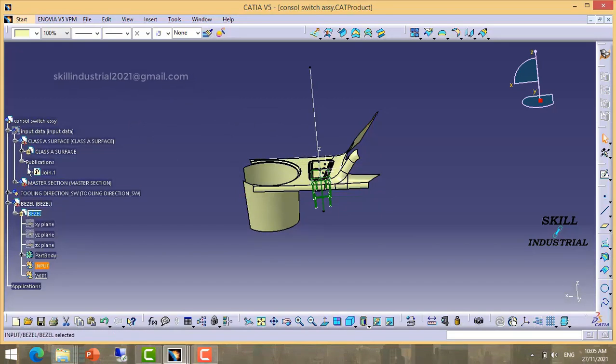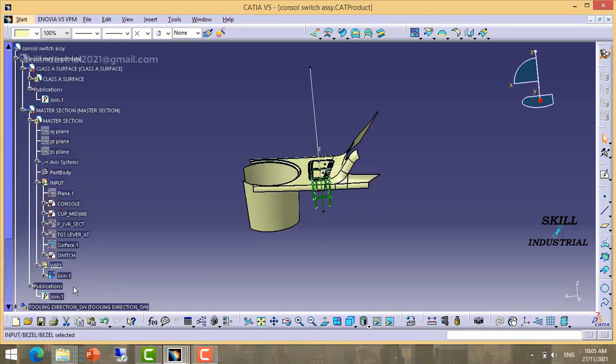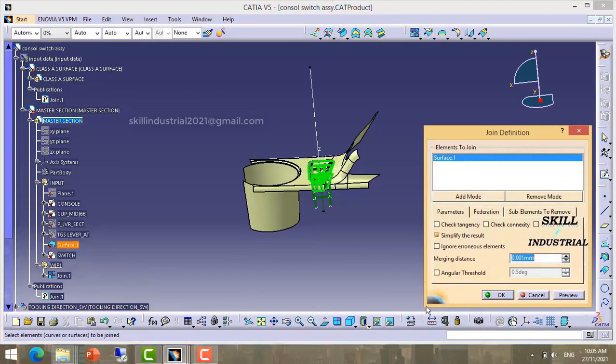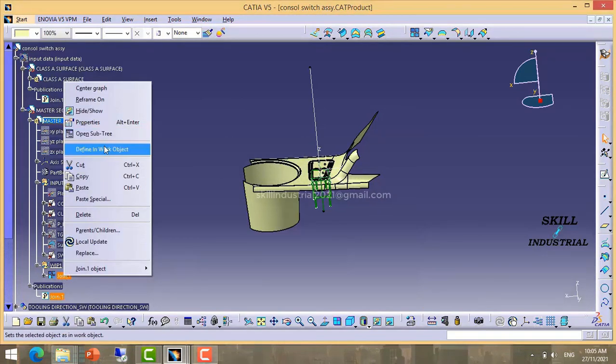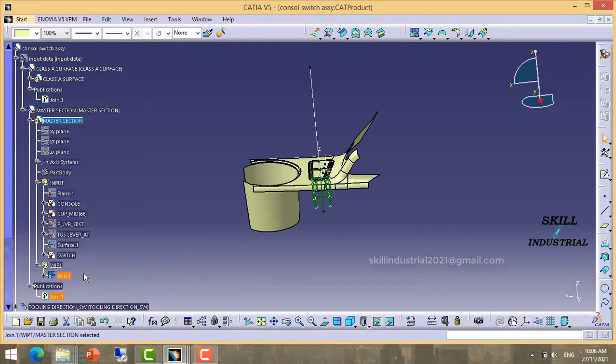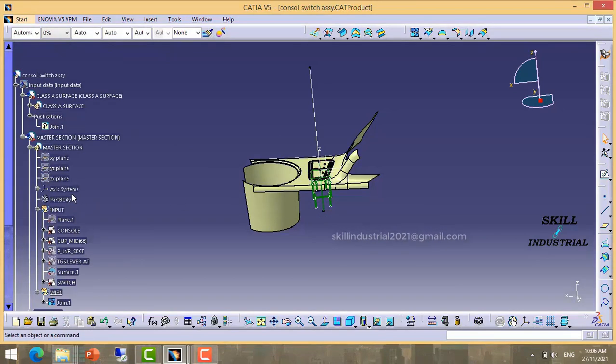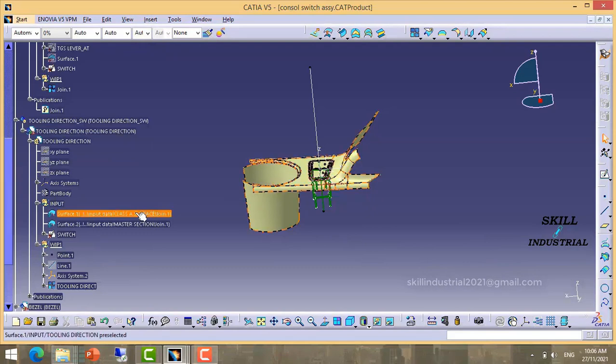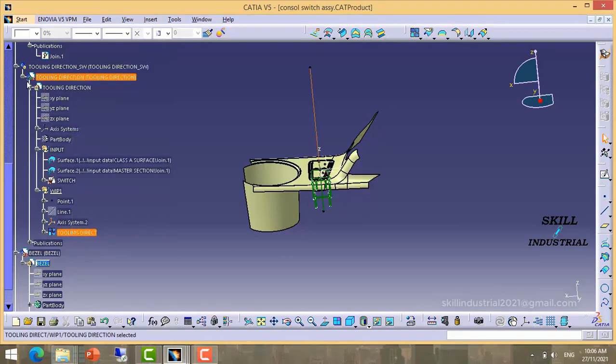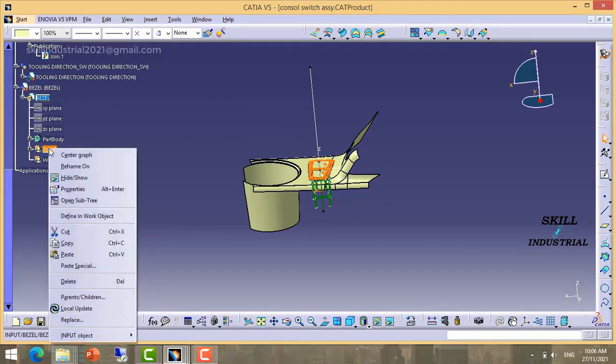Click here. Master section. Okay. Input. Now we are having a surface. Now next, copy the tooling direction as well. Tooling direction, copy, paste it in bezel input.